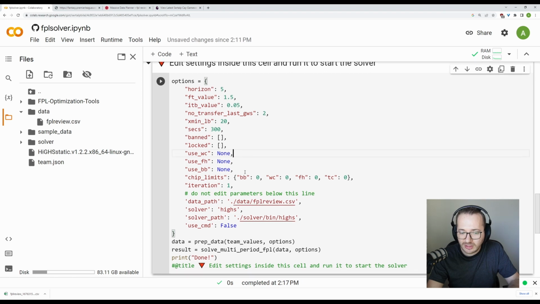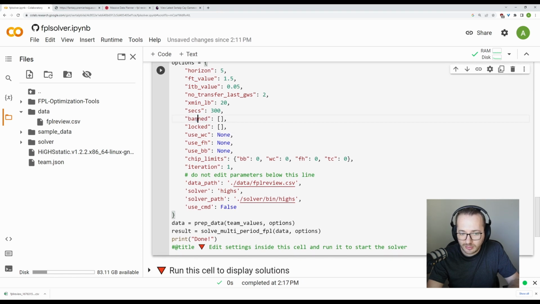So if you want to use a chip, you can give it here. If you want to ban a player or lock a player, you can give them here. I will also talk about it in a minute. Chip limits is based on which chips you are using if you want to use it. And if you give it 0, it says that, okay, this person has no chips or doesn't want to use any chips in the horizon, so I won't do it. So be careful about giving actually how many chips you have.